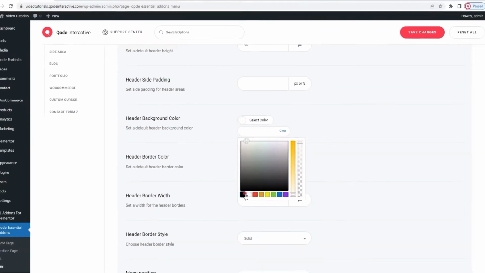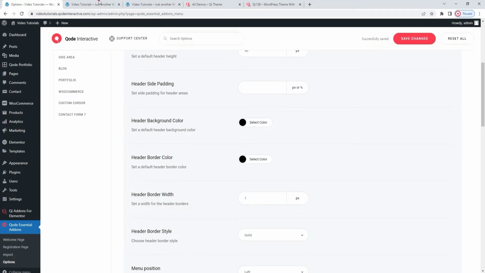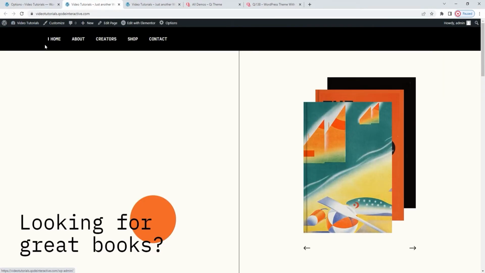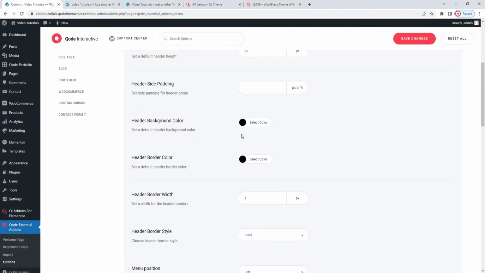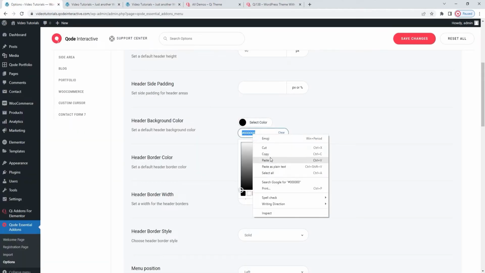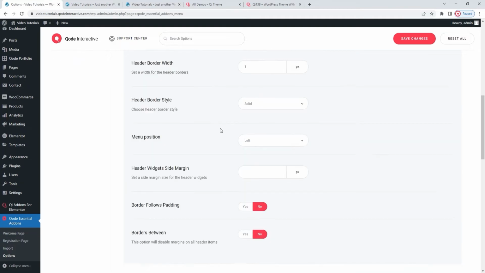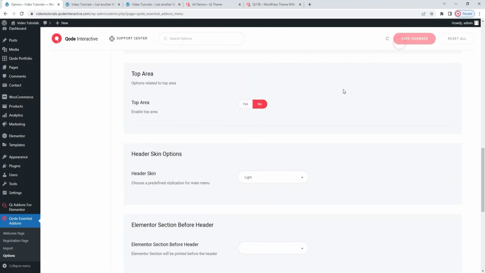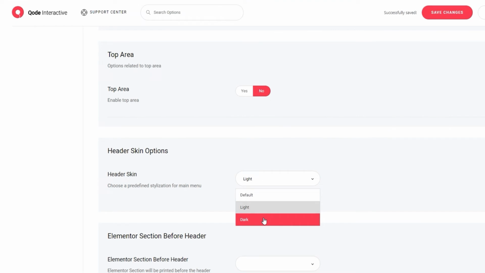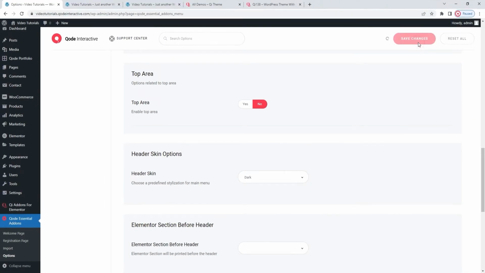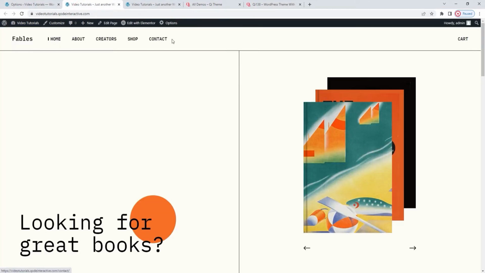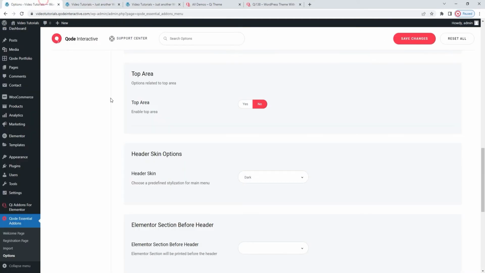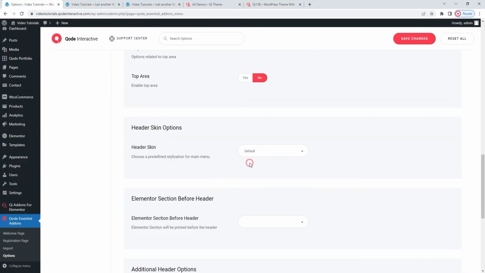I'll use black just to show you, and save changes. Then refresh, and here we go. The menu items have become visible once more. Okay, I'll reset the header background color. There. And go back down to restore the original header skin, which, if you recall, is dark. So even if I set dark instead of default, save changes, and refresh, we will get the same look we had at the start. Okay, I'll just put the setting back to default so it doesn't distract me.